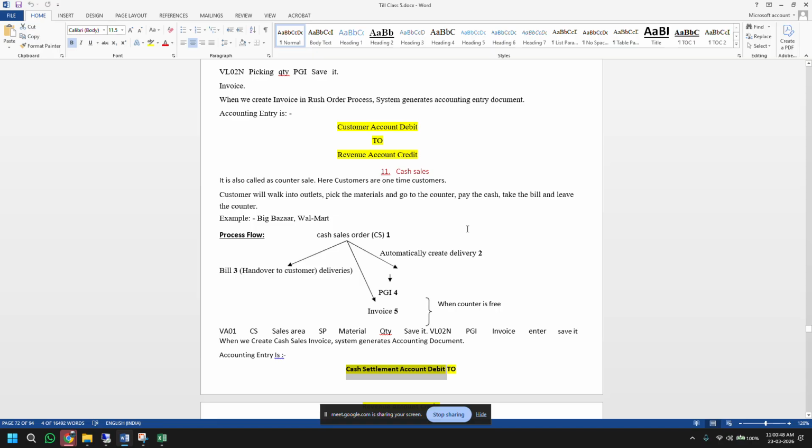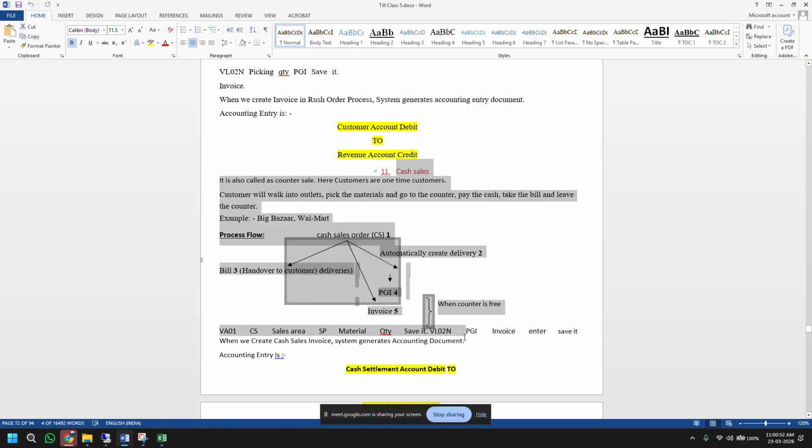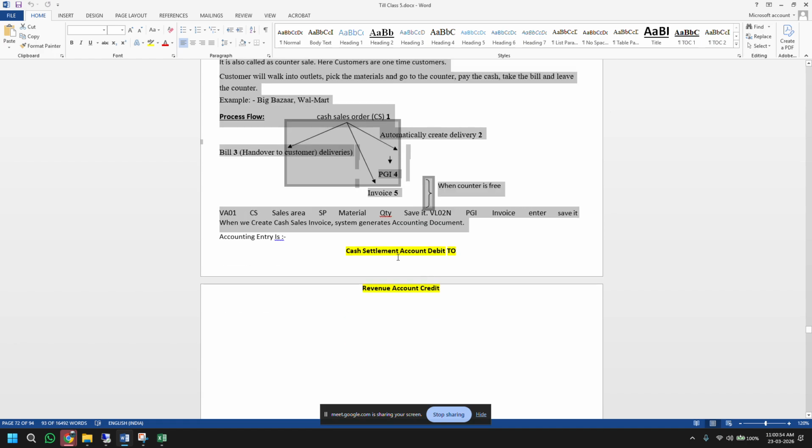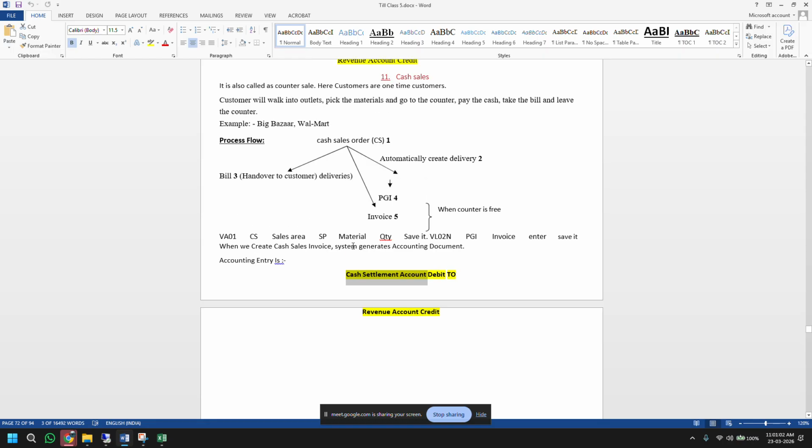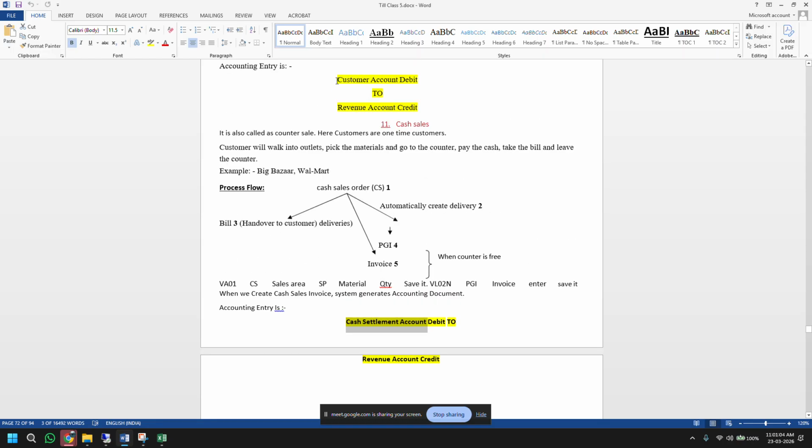But what happens in the cash sale? As I said, the customer could be very random. So instead of debiting a customer account, we maintain a cash account. This is a very small difference. In the rush order, you see the customer account was debited, but in the cash sale, the cash account is debited and revenue is created.